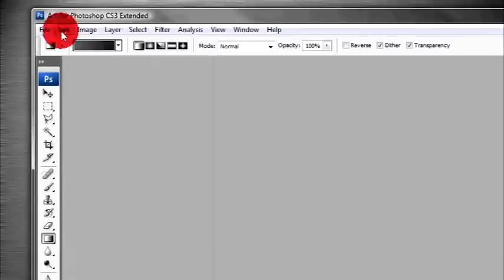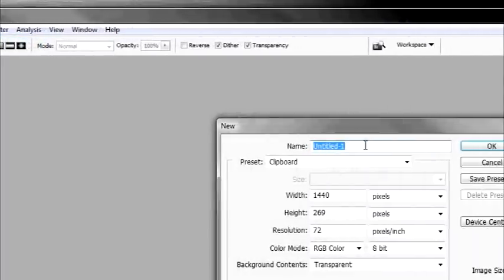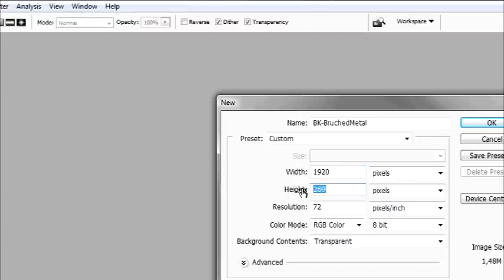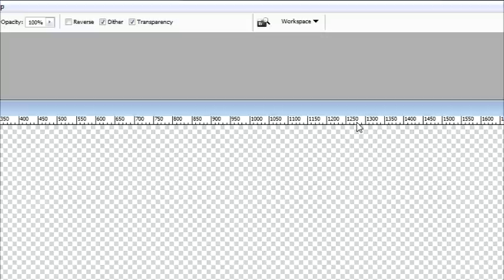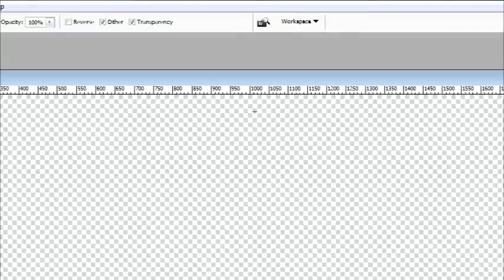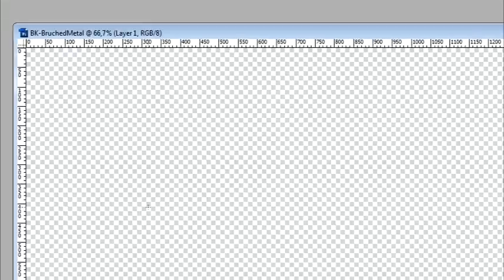Photoshop. We need a new window, and I'm going to call it background brushed metal. I'm going to put down the size of my screen, which is 1920 by 2080. I press OK on that, and as you can see, I have a new window.